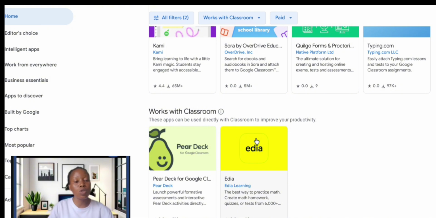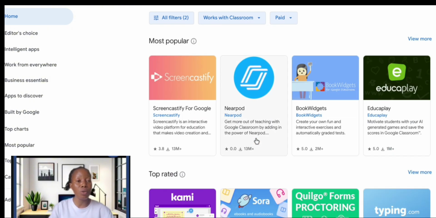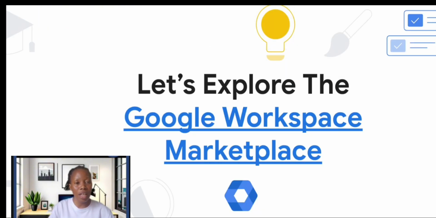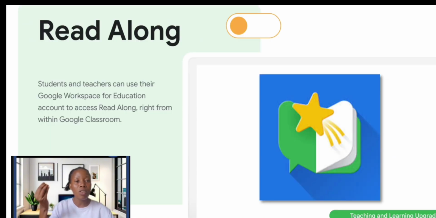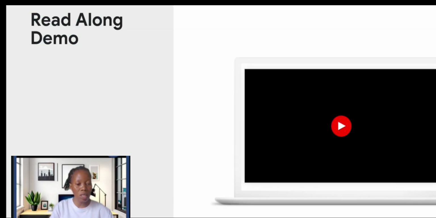So this another one, support literacy skill with Read Along in Google Classroom. Students and teachers can use their Google Workspace for Education account to access Read Along right from within Google Classroom. Please note that this feature is available for Teaching and Learning Upgrade and Education Plus customers. So we looked at Read Along yesterday. For those that might not have joined us yesterday, let's play the video so you see what it looks like.